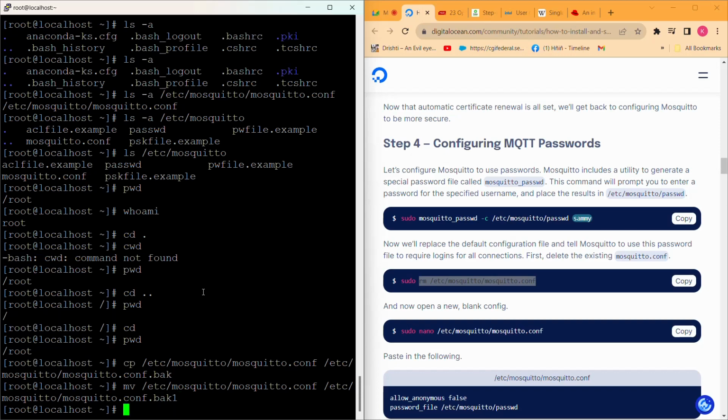Now you have copied the rm command, correct? Paste it here and change rm to ls.